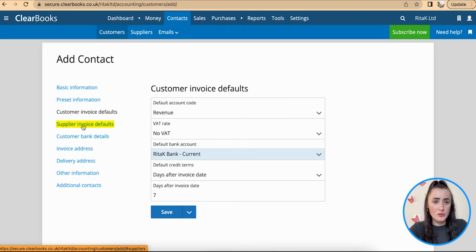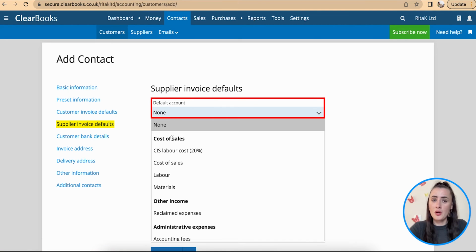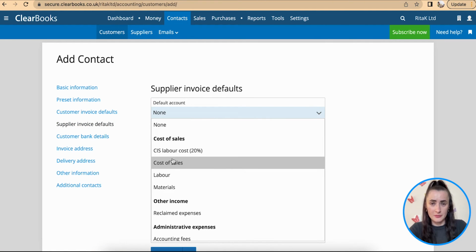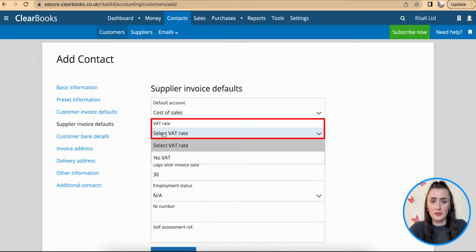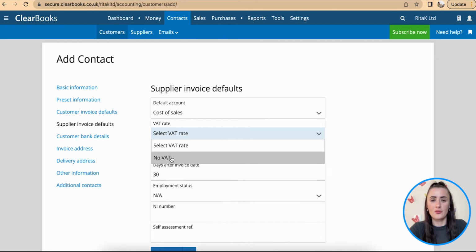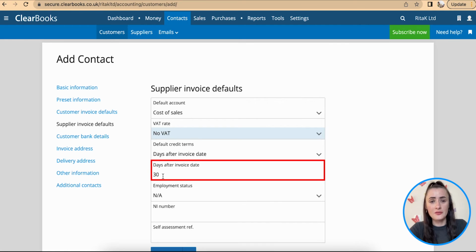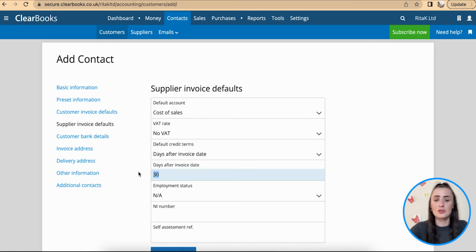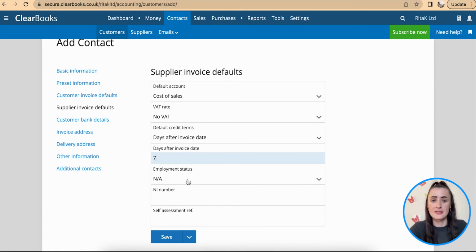Under supplier invoice defaults, I can select where bills would be recorded. In my case, they will go to cost of sales. If you are part of a VAT registered business, then you will of course select the appropriate VAT rate. I'm not tracking VAT for test purposes. And also I can change or add information about how many days this supplier would give me to pay for invoices. In this case, I will say 7 days.